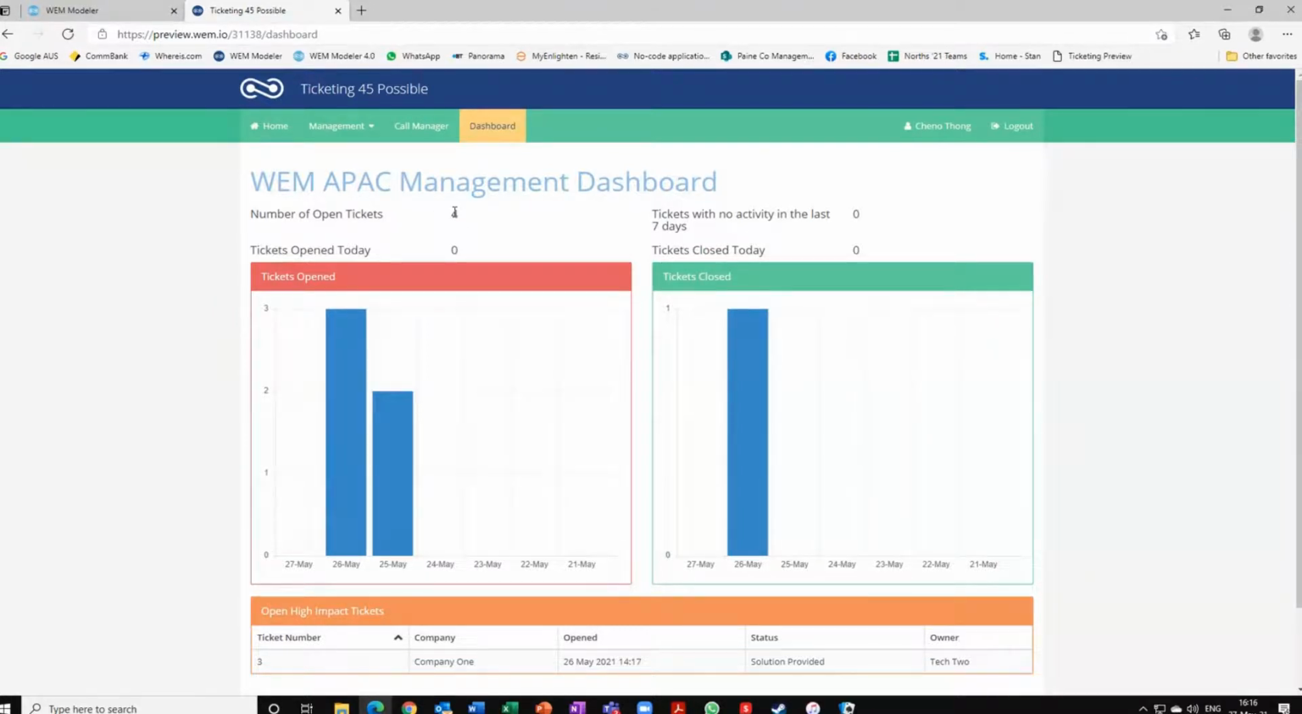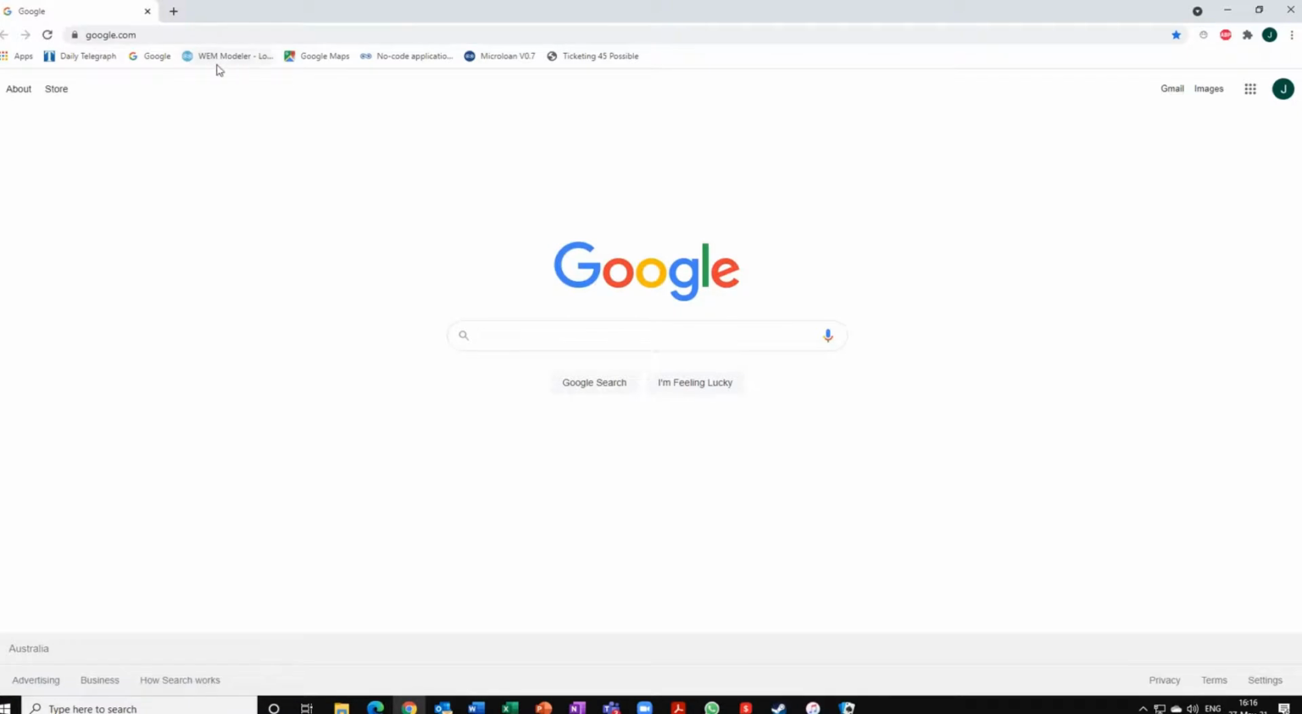I've only got 4 tickets in the system. Open tickets, none with no activity in the last 7 days because I haven't been using this for 7 days so far. I've only used it for 3 days. Tickets open today, closed today, none, etc. So if I go in and start another session, I have to use a different browser to start a different session here.